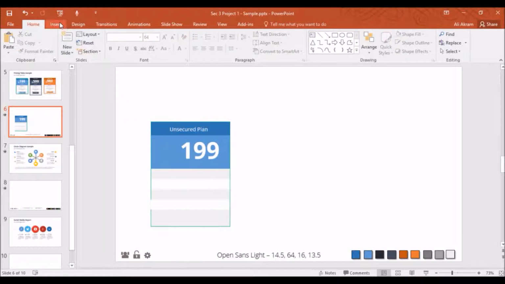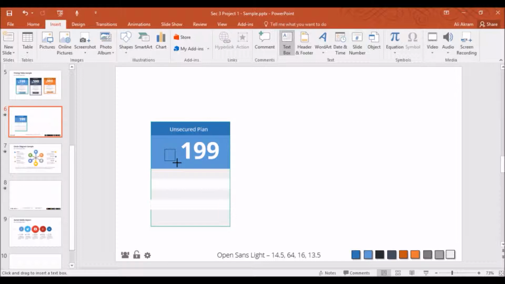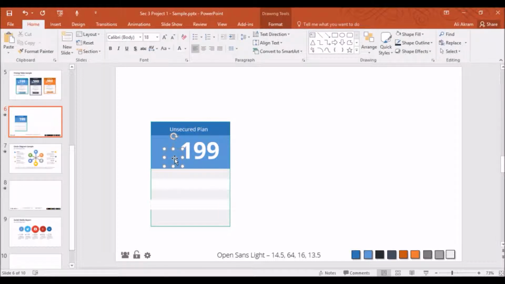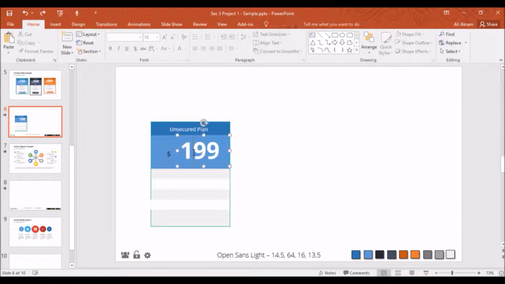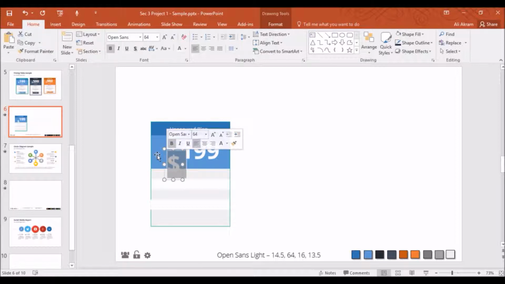Now for dollar symbol, we'll again insert our text box. In order to give our dollar symbol the same texture as this amount, we'll use our Format Painter option. We'll select the source, then click on the Format Painter option, and then click on the dollar symbol and select it. Our dollar symbol has the same texture as this amount. We can adjust its position. This is the freedom I was actually talking about while working with the text boxes.